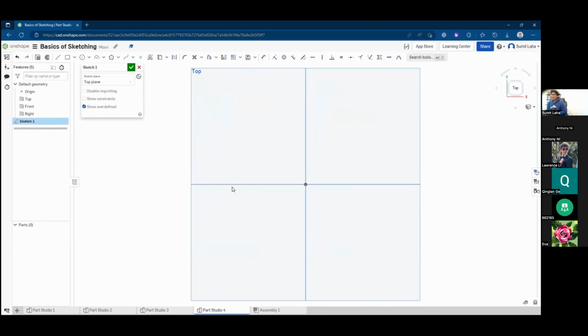So this time, I want you guys to make a square that's 5 inches by 5 inches. Once you got that, let me know.